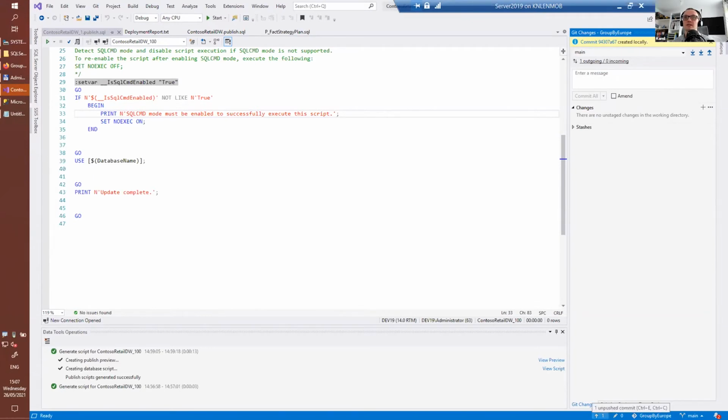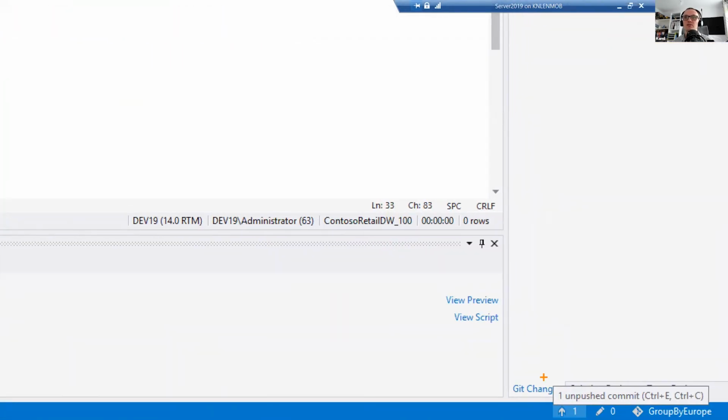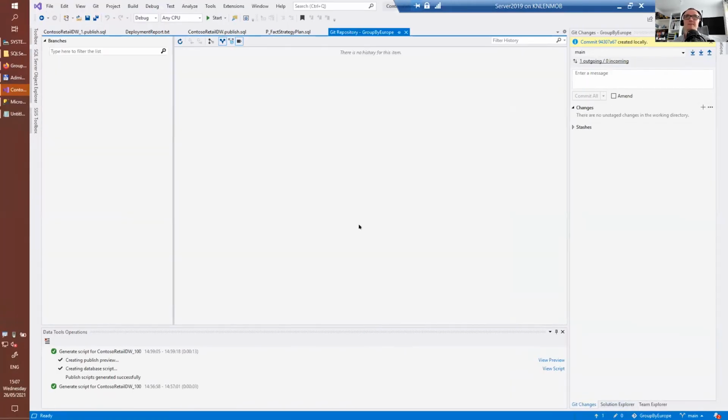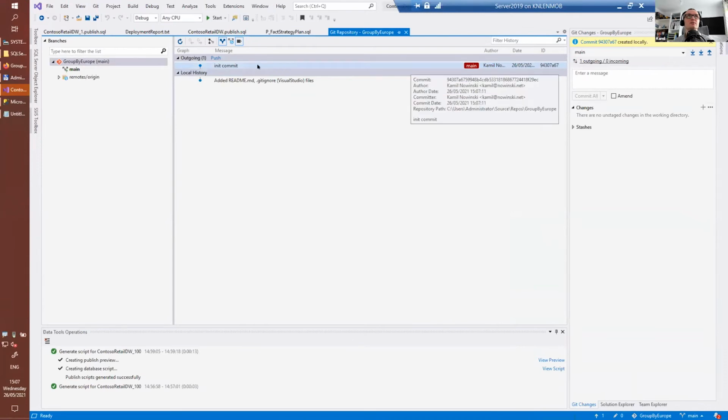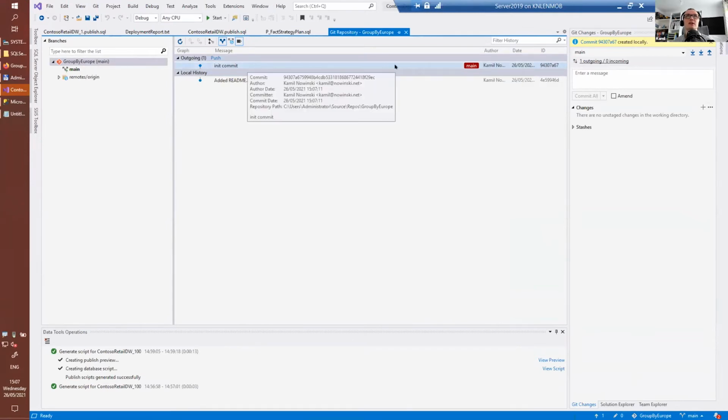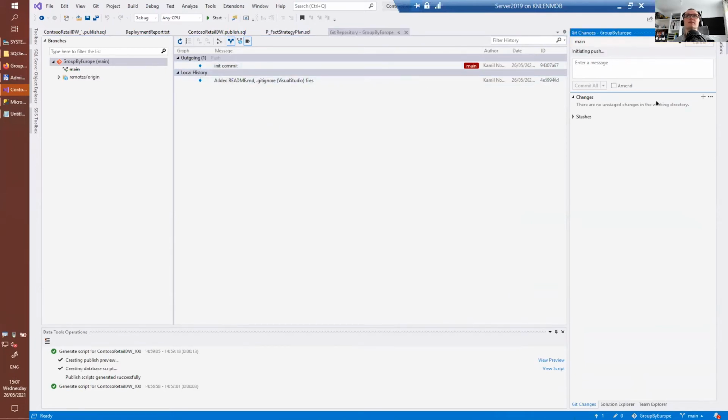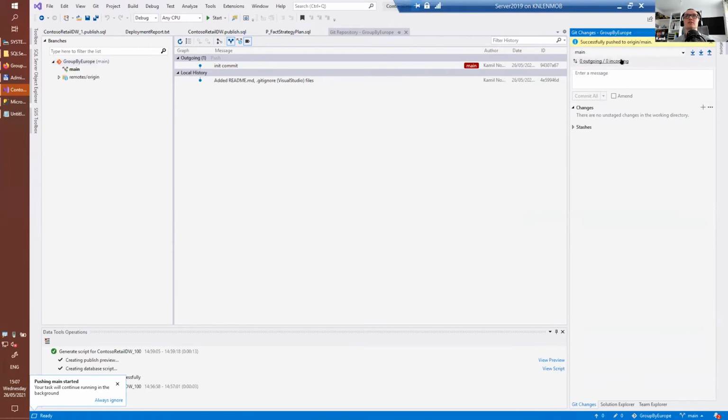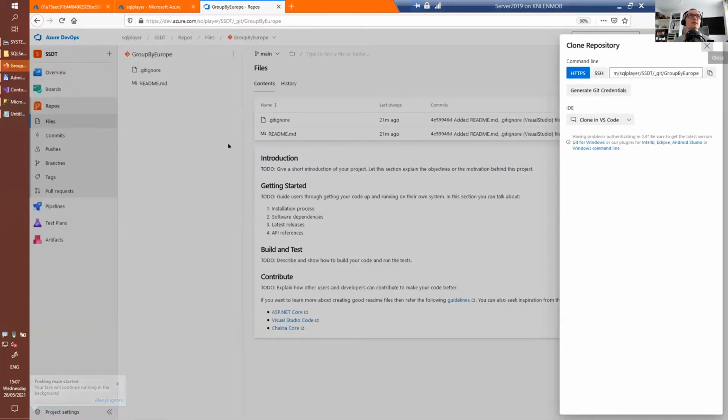And then I can push. I have this one unpublished commit here, as you can see, because I just committed, meaning I committed those changes to my local repository. Now I'm pushing these changes to the remote repository, which is located in Azure DevOps. Okay, it's pushing now, it's fine. So we should be able to see this code in here. Let me refresh the browser.